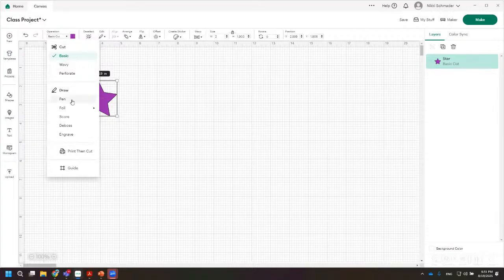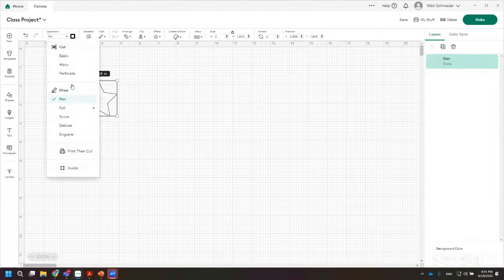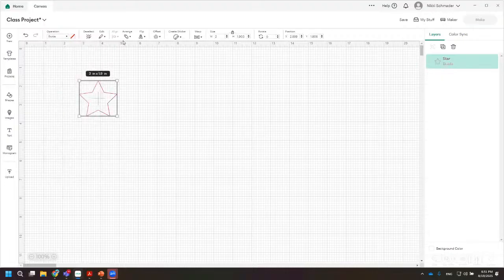You might also want to be drawing this star using the pen feature. If that was the case, you would click on pen, it would change the operation to pen, and now it would show you kind of an outline because it would be drawing that pen for you instead of cutting it out of a material. And then we have other options for scoring, debossing, engraving, the print then cut feature, which is what we'll talk about with our first project, where we are going to create something that could be turned into a sticker.